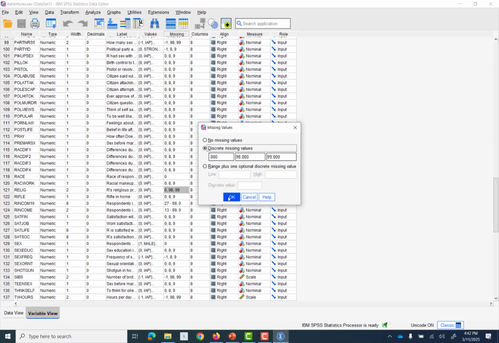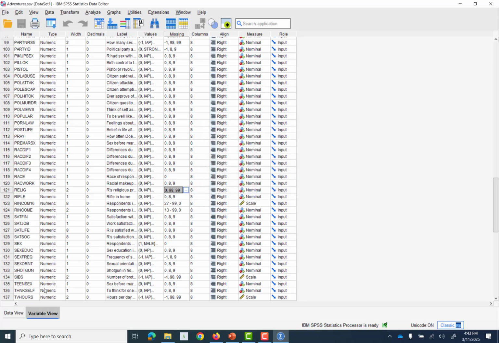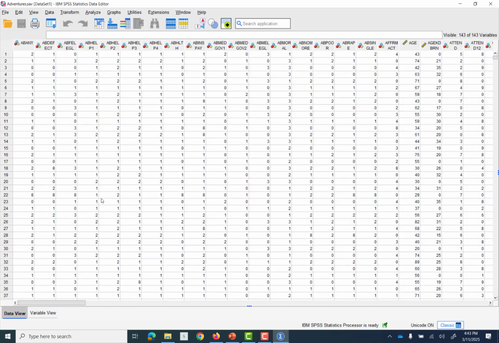Okay. If you have a range of missing values, let's say between 0 and 10, then you can choose the range, and you have the option to add one discrete value. In our case, these are the missing values, 0, 98, and 99. So we're going to keep them as they are, and we're going to go back to Data View now.